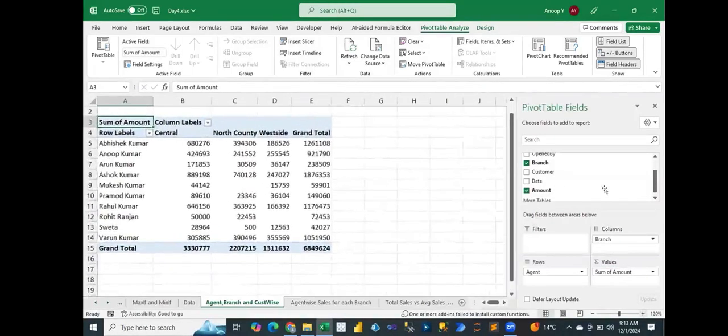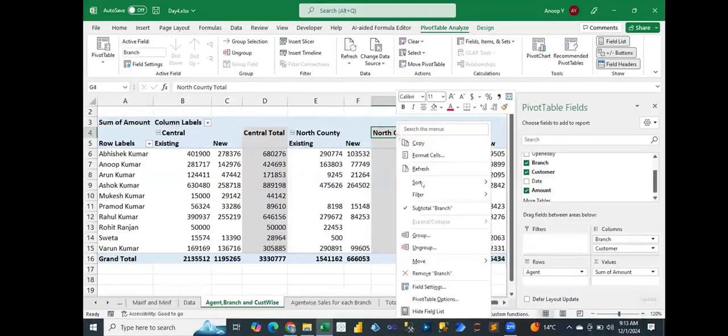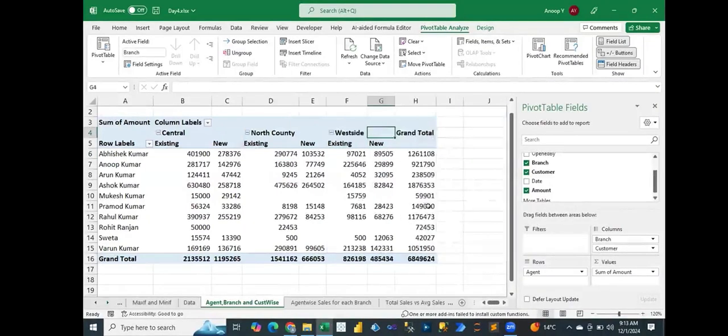Now here, if I drag the customer also below this branch, you can see this one. Okay, this total is not required for me because this total is showing this one, this total is showing this one, so the total is not required. Do the right click, subtotal branch and uncheck.